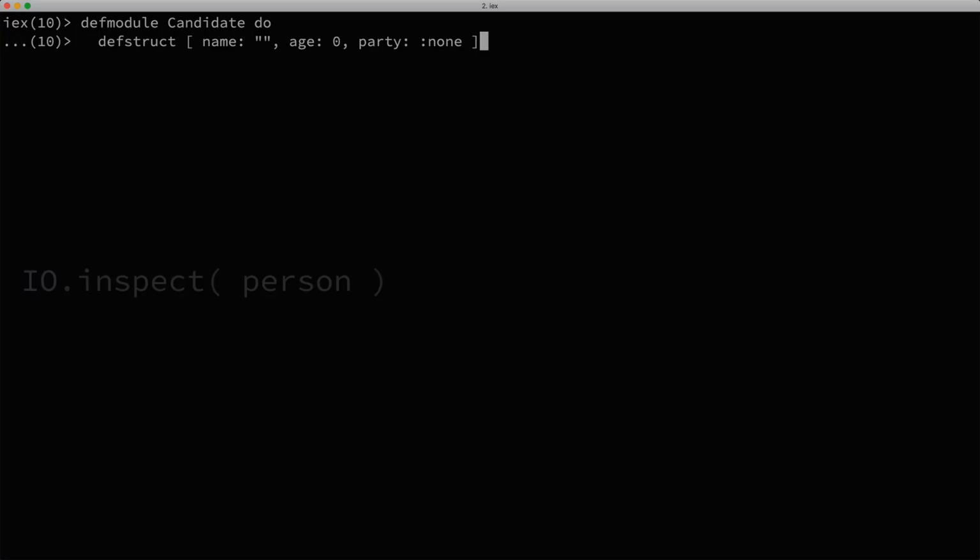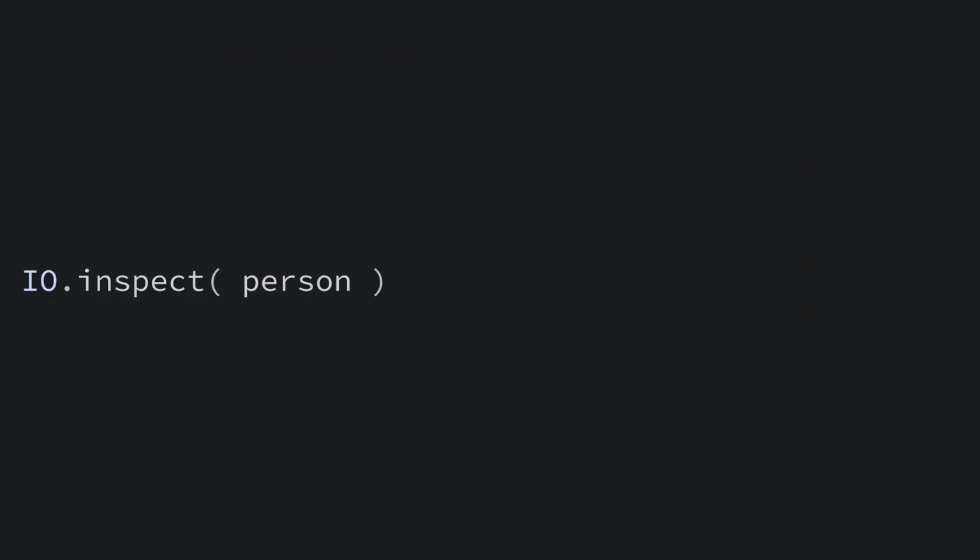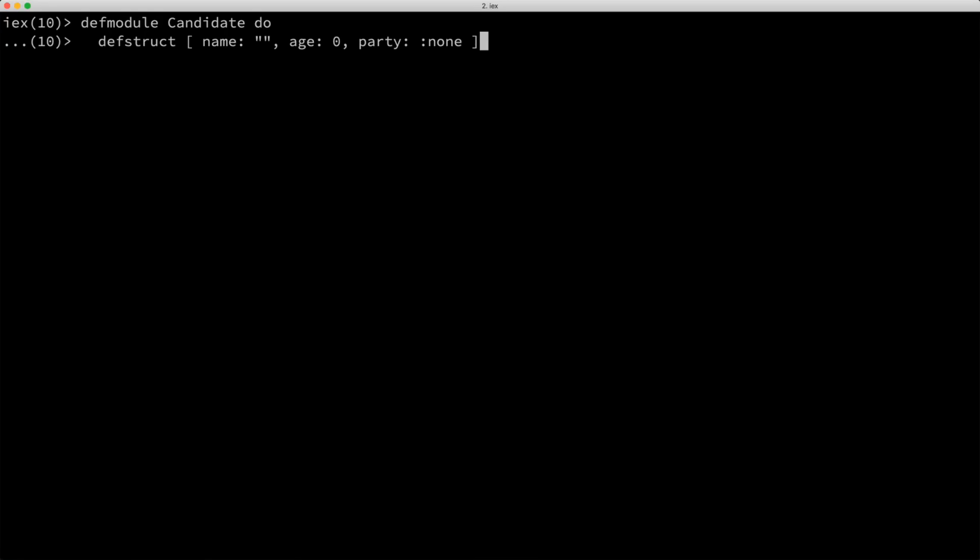Oh, one more thing. You remember how keyword lists had a special, more terse syntax when it was the last argument to a function? In other words, you could drop the square brackets. Well, you can do the same thing when defining structs. You can drop the square brackets so long as the list is a keyword list.